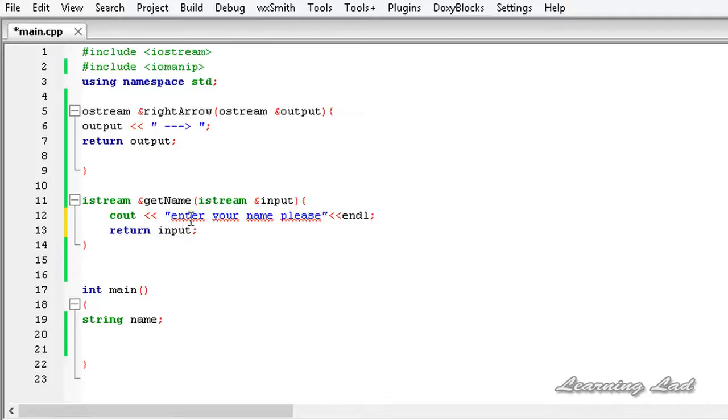Alright, now we have the manipulator functions. One is gonna work with the output stream and another one is gonna work with the input stream. So here in the right arrow manipulator function, if you want to add anything, you guys can add that. For example, here in this program we're gonna use this one to print out the name, which is stored in this name. So I'm just gonna say "cool name man". Alright, just for the demonstration purpose.